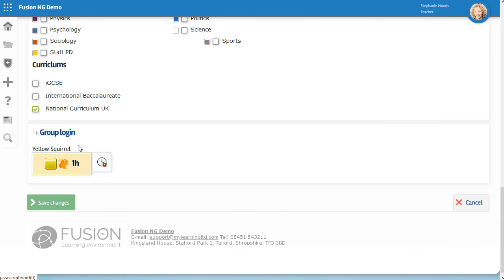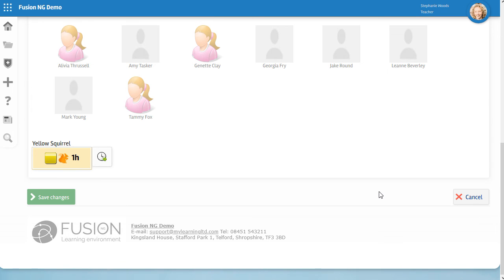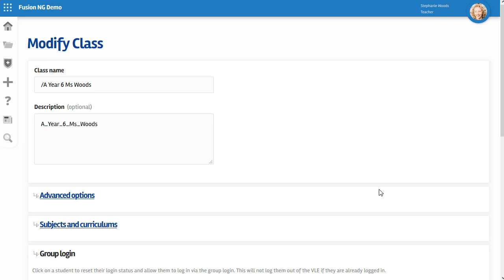And finally, for classes only, we have something called group login, which is a simple login for younger students. So that's all the settings in the Manage Settings option for classes and learning spaces on Fusion.